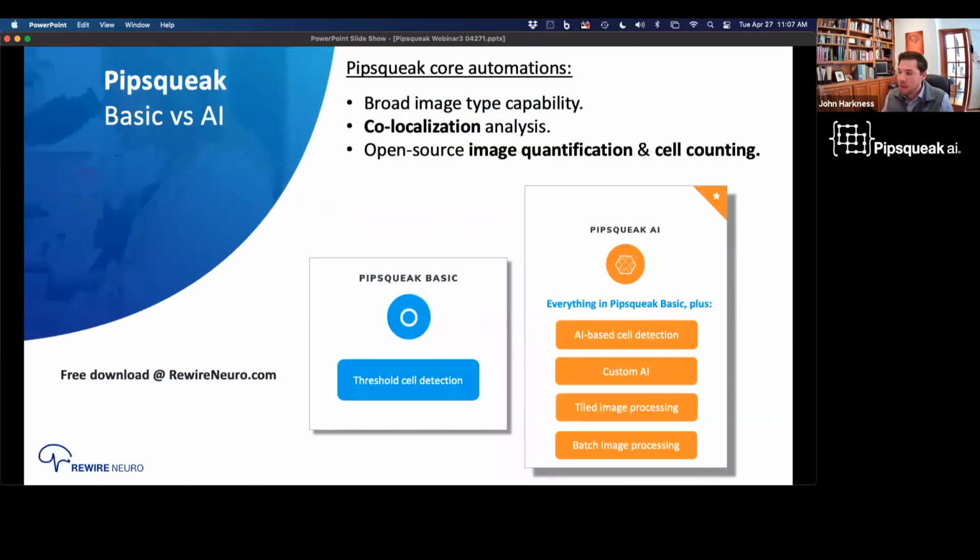And with that, I want to focus in on a question that comes up quite a bit, and that's really, what is the difference between these two versions of Pipsqueak that are available?